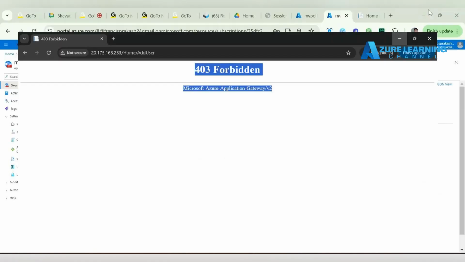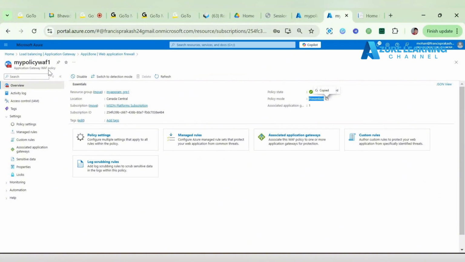In addition to that, in this web application firewall, many things are there to discuss. And here we can create a custom web application firewall policy as well. Those things we'll discuss in a part 2 video.